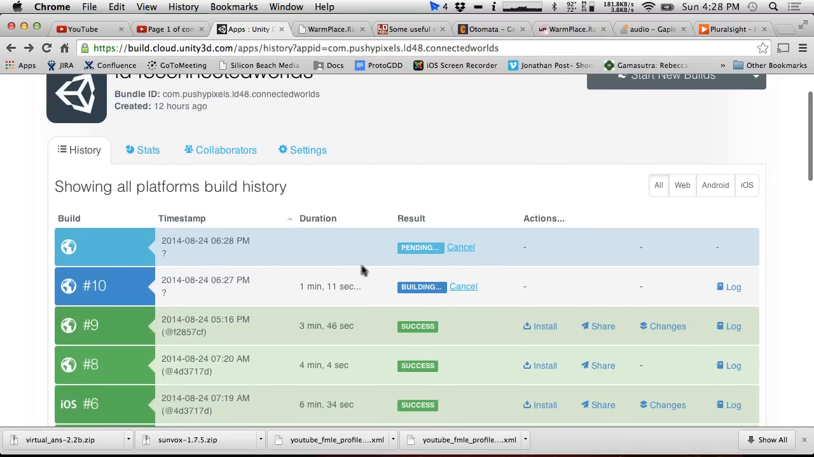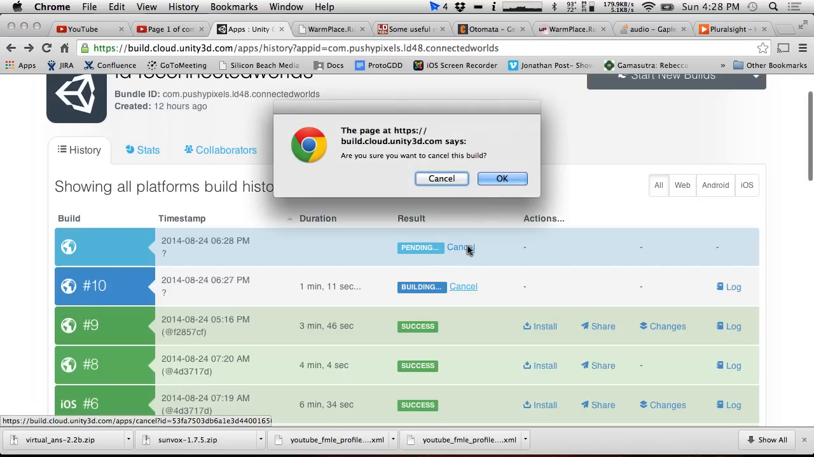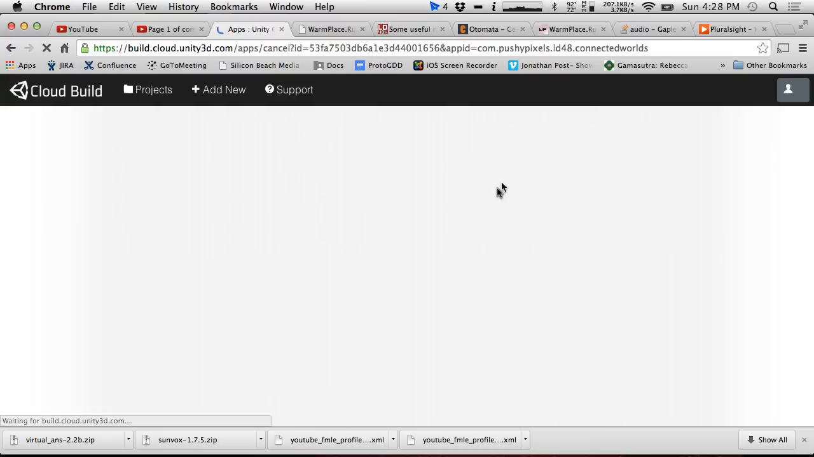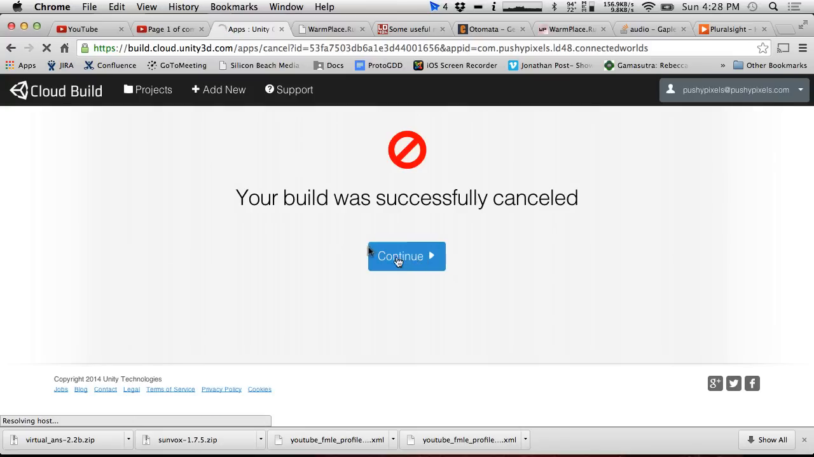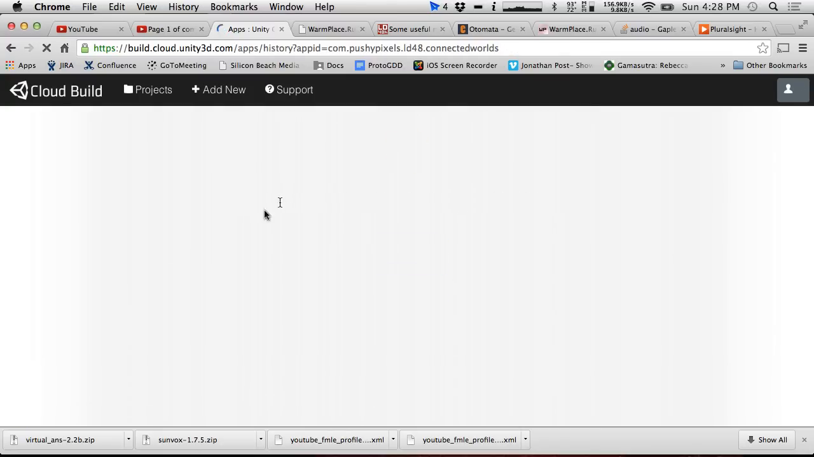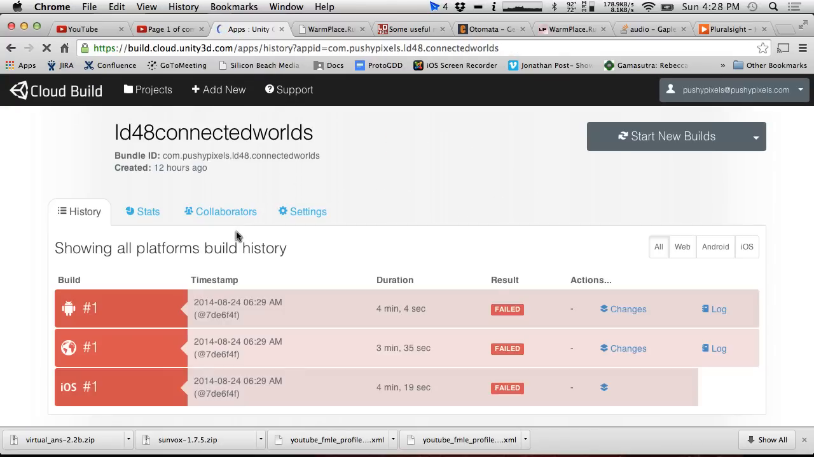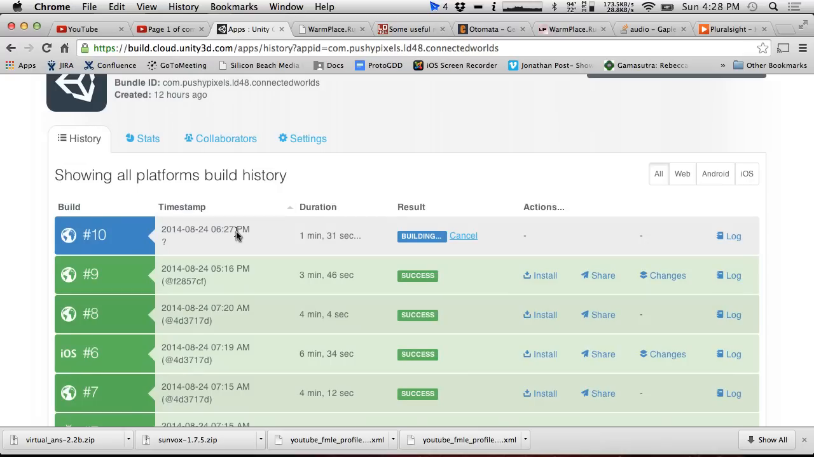It looks like it already had one pending for... This was the auto build here, so I don't think we need this one anymore. We're just going to get rid of that one. Just wasn't patient enough. It would have totally done it. That's not what I wanted to do.